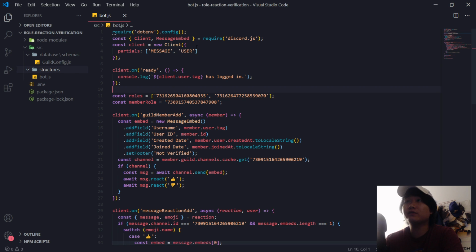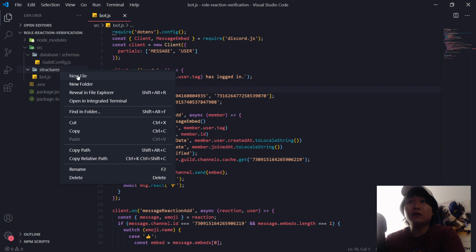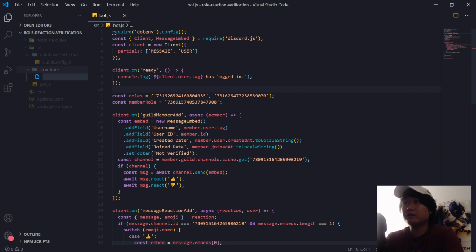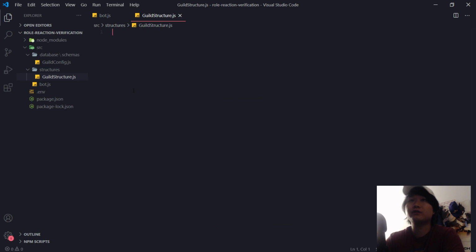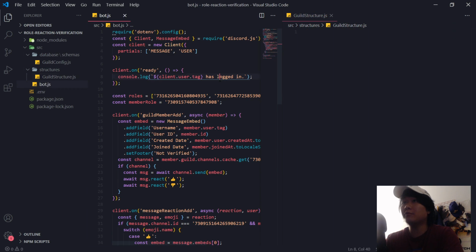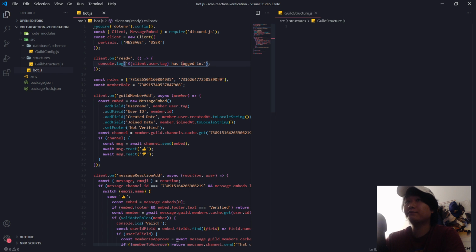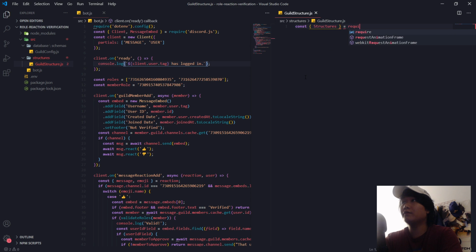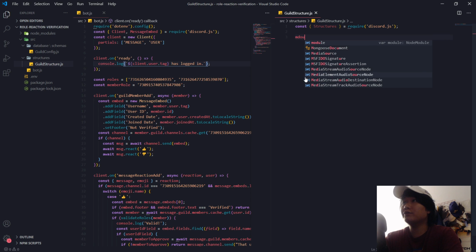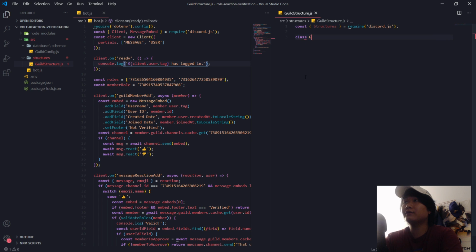So I'm going to take advantage of this opportunity. So we're going to create a new file. I'm going to call this, let's see, guild structure.js. I'm going to zoom out a little bit. Okay. And what we want to do is import structures from Discord.js. And I'm going to go ahead and just do a simple class guild structure.